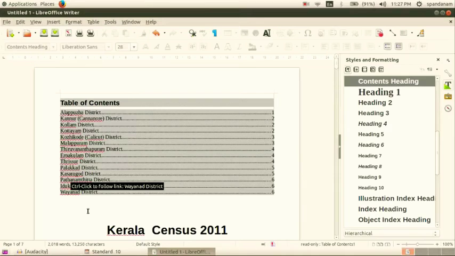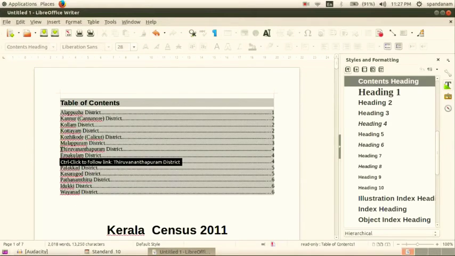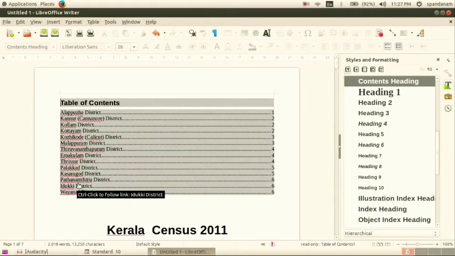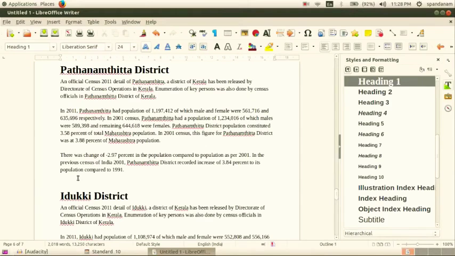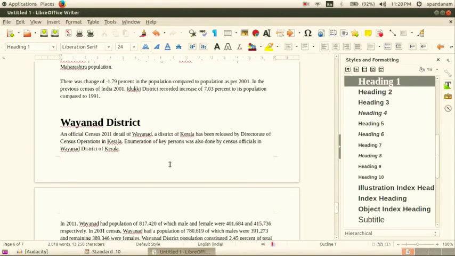Okay, here we can see all the headings in the particular document in this table of contents. If you want to go to that particular portion of this document, you can press the Ctrl key and you can see the change here. Pressing the Ctrl key, click on the heading or the text. Here we can go to that particular portion.